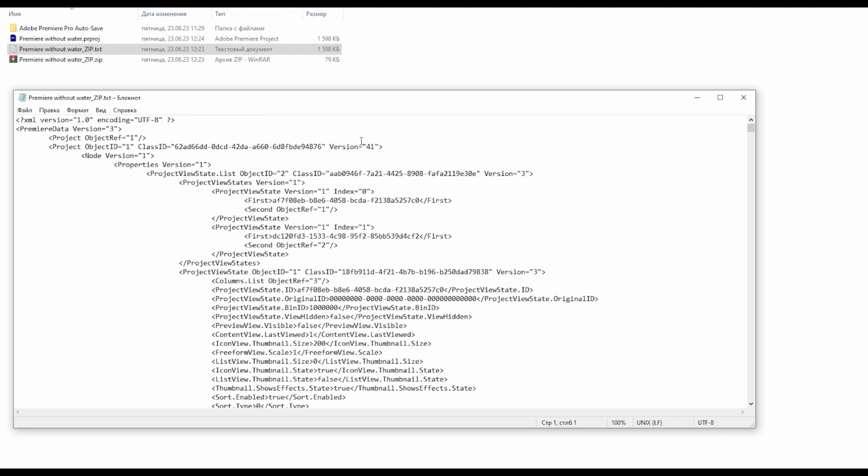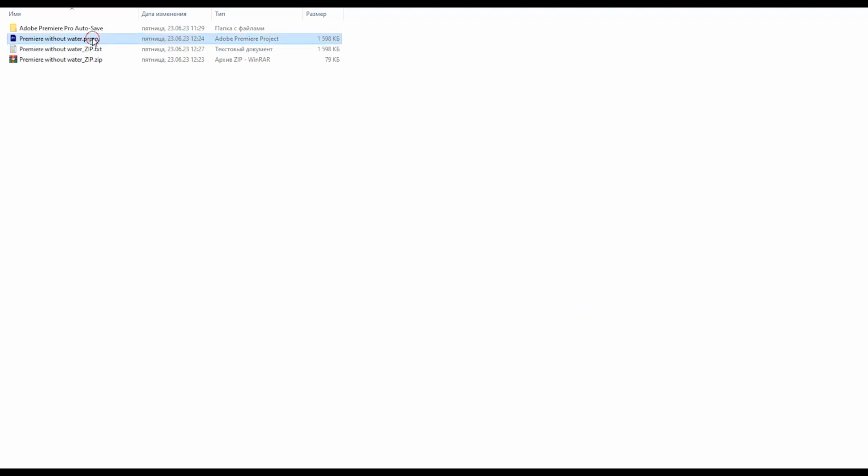And here we change this value of 41, well, for example, to 30. Save the file and now assign it the extension of our saved project file.